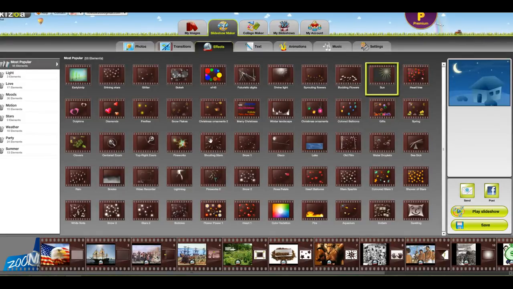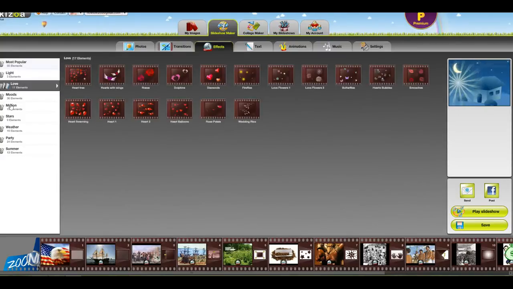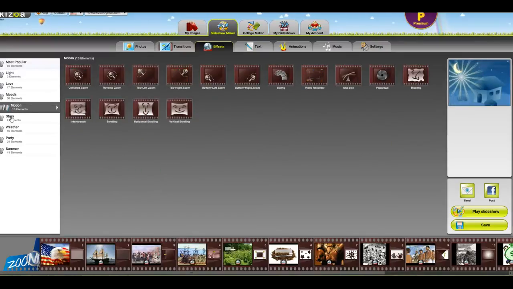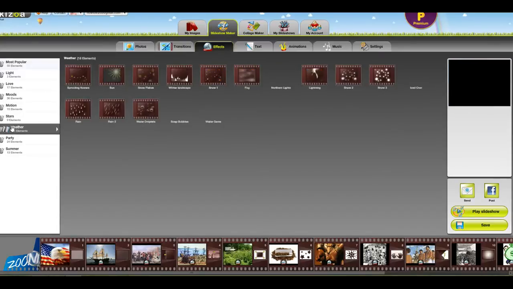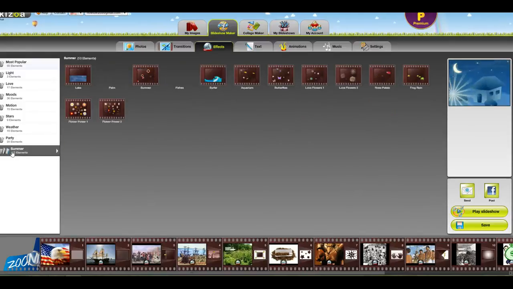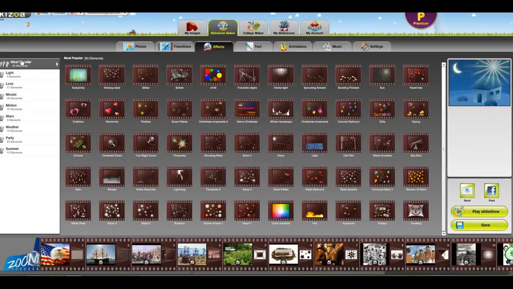Looking at the icons as we scroll through these, there are again many of them available, and they are separated by categories so you can identify them. Over at the side, we have the most popular, light, things that affect the lighting, things that have to do with love, moods, motion, stars, weather, party, or summer. And so we're going to go back to the most popular, and I'm going to choose the sunlight.